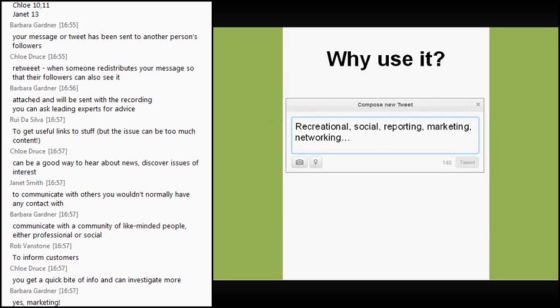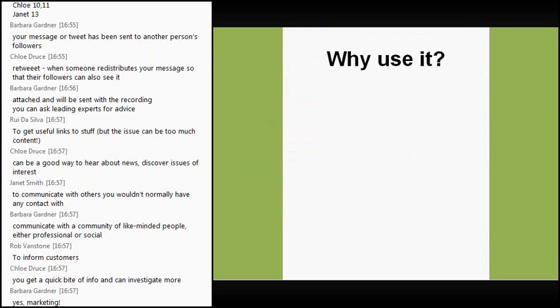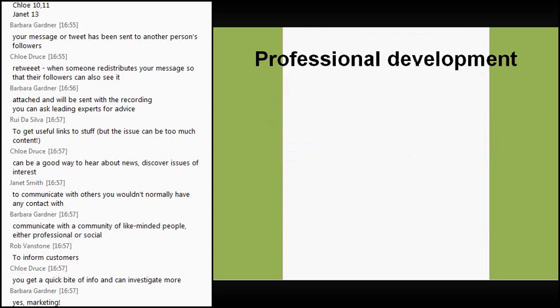Final point is why use it for professional development. This is the last one, over to you. Answers in the chat window. We've got about 2 minutes left of this session. Why use it at work? Well, we've kind of covered this already, actually.